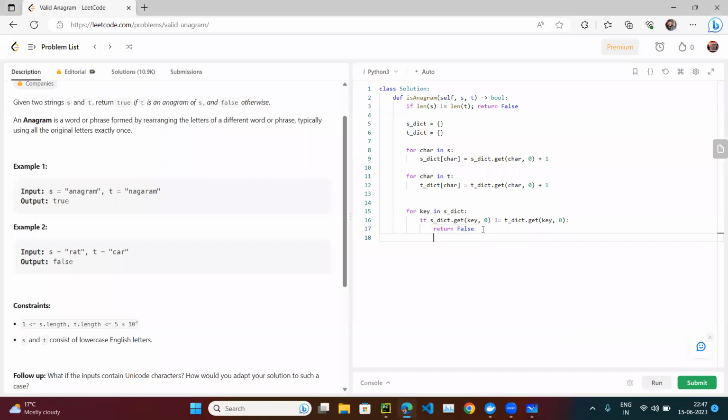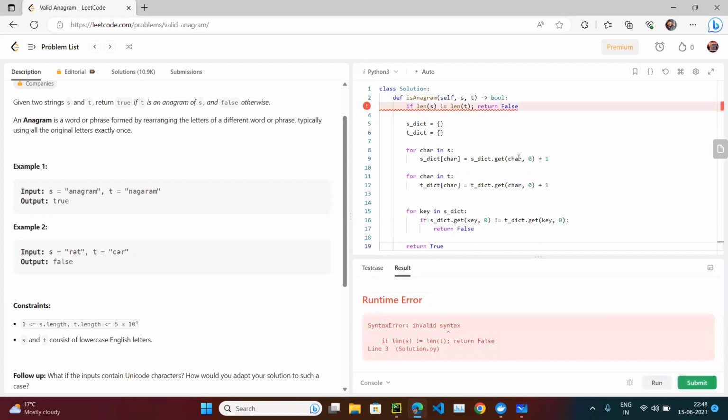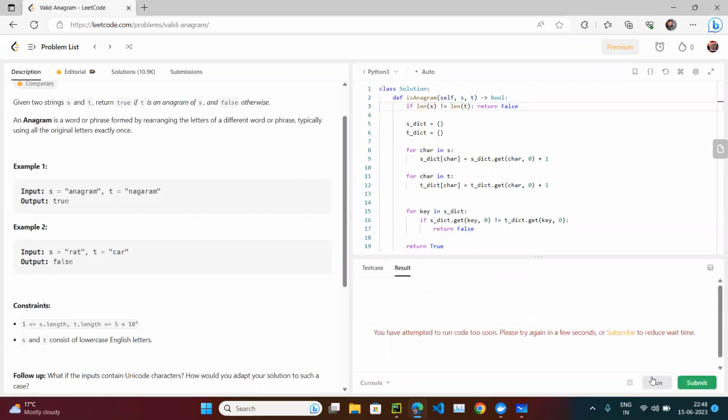Okay, and otherwise we are going to return true. So let's try our sample test cases. So what happened? Okay, here it should be a colon. So sample test cases have been accepted. So let's try to submit.